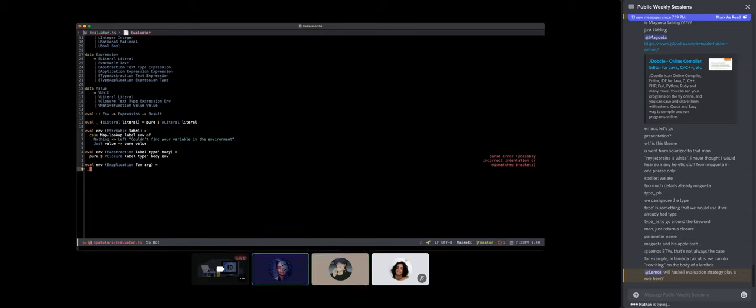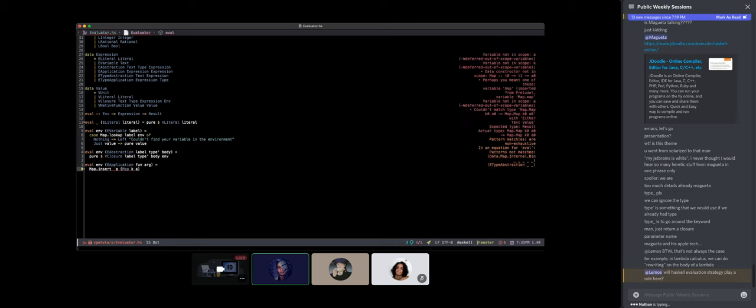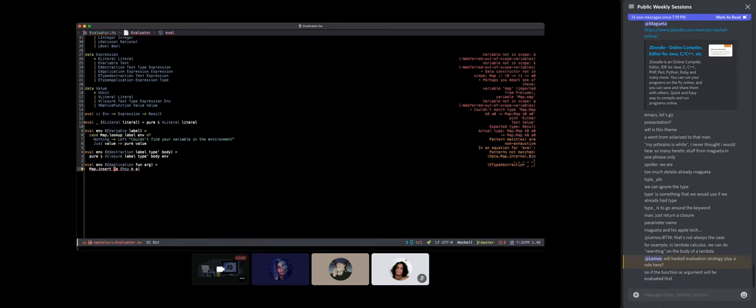Will Haskell evaluation strategy play a role here? I'm actually not certain. We're going to discover that pretty quickly. It depends on whether the function or argument will be evaluated first.